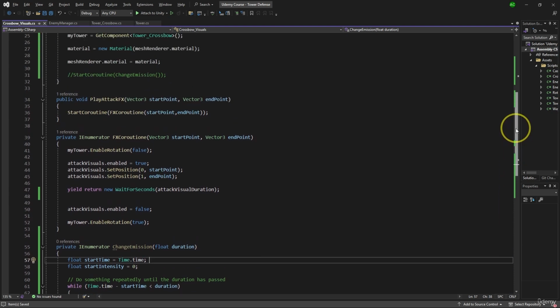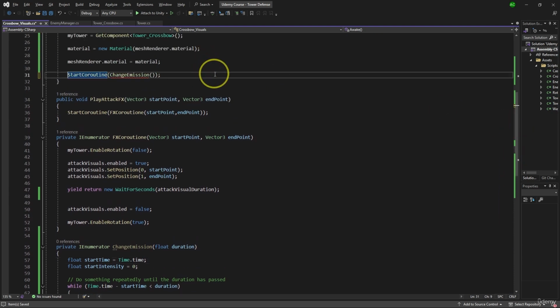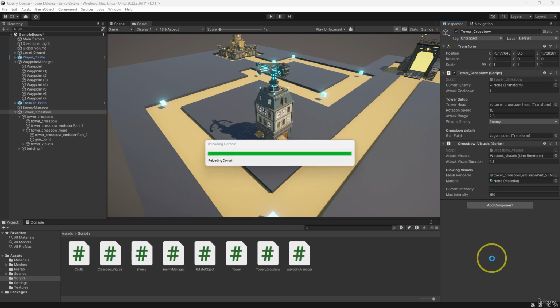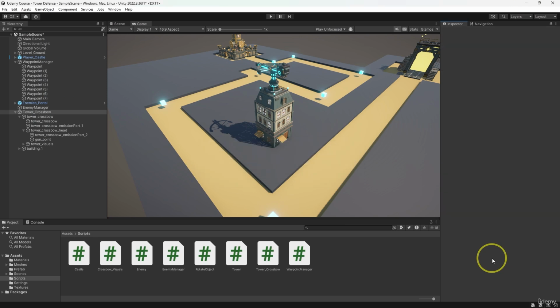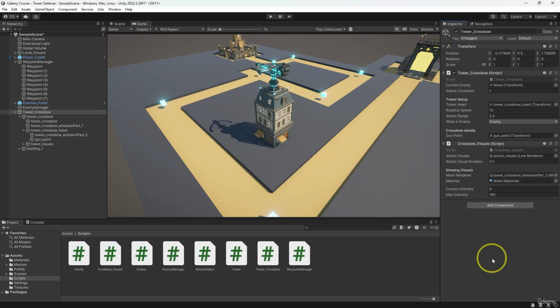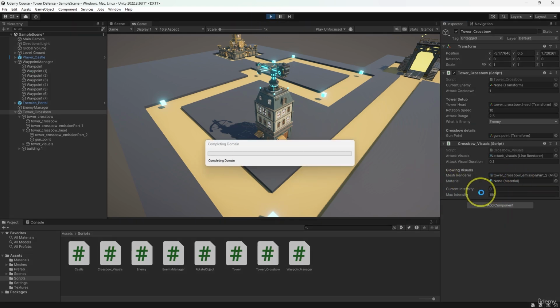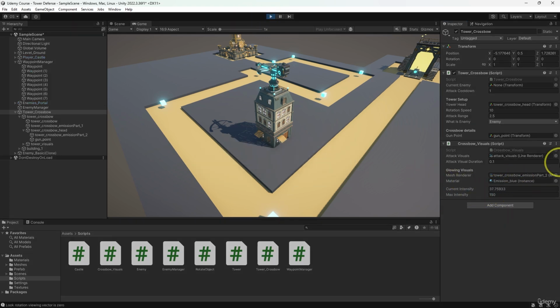Let's go to the Awake. Let's start a coroutine, and let's use 3 seconds as a duration. I'm gonna save it. Let's go back to Unity. We have max intensity 150, current intensity 0, and if I go to play mode, this value is supposed to grow up to 150 during 3 seconds. Okay, this is what it does.